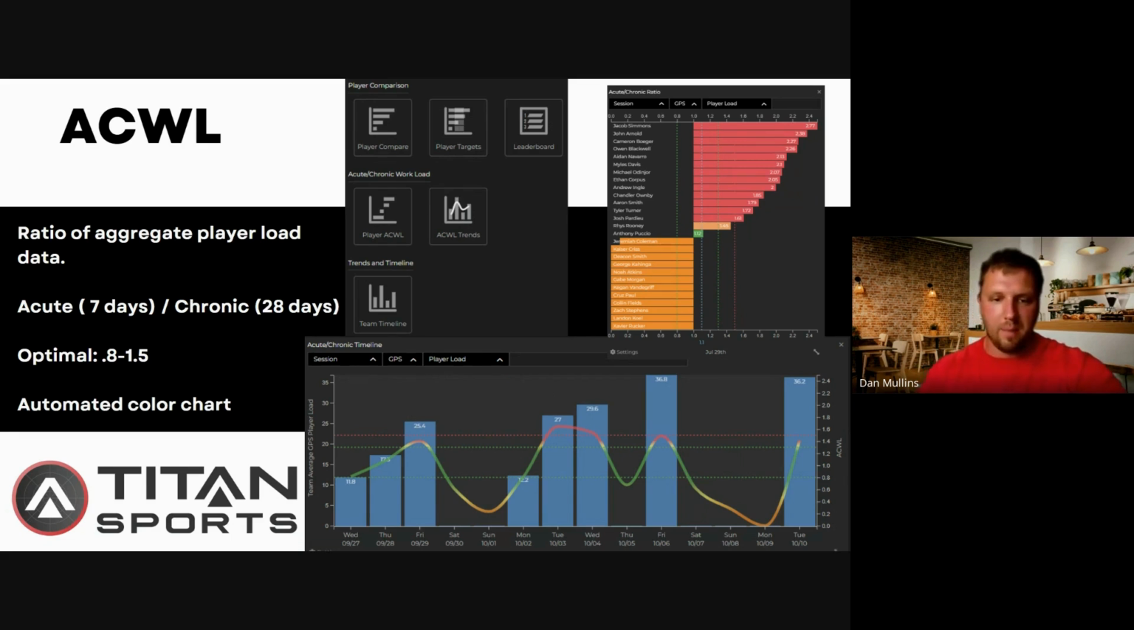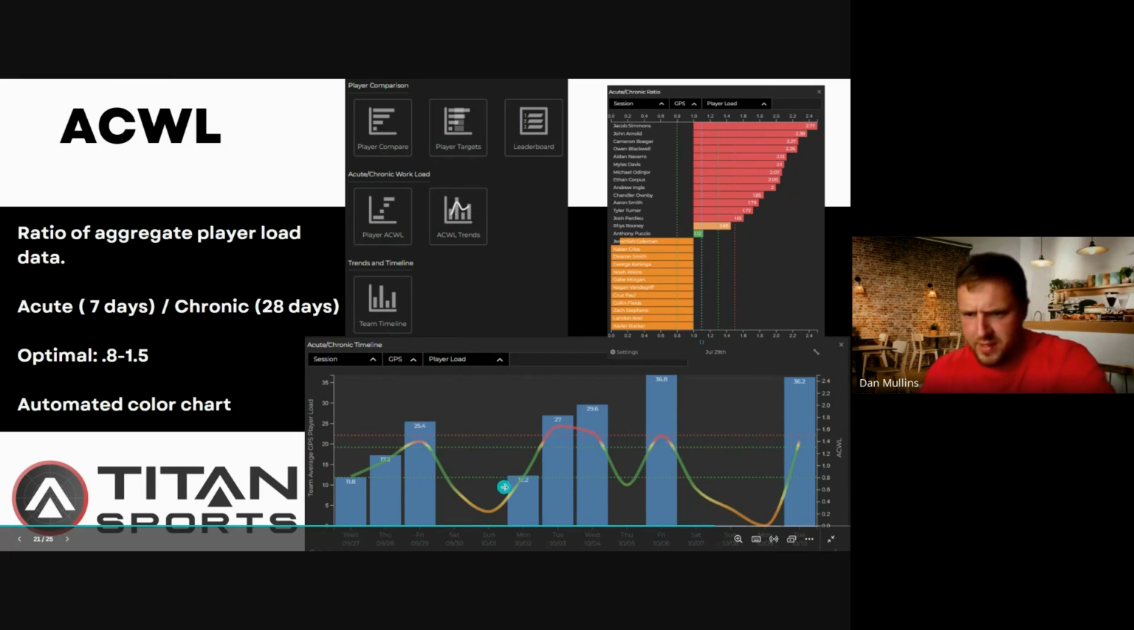So this graph here, the acute chronic timeline or the ACWL trend, is a team view of where we're at each day. Again, this was a sample of last year's season. So this week, teaching day, pretty low.